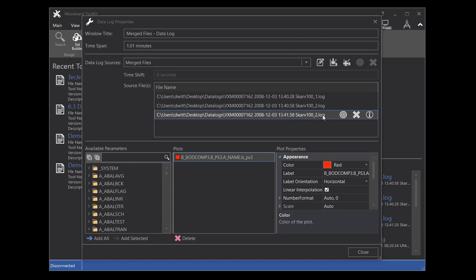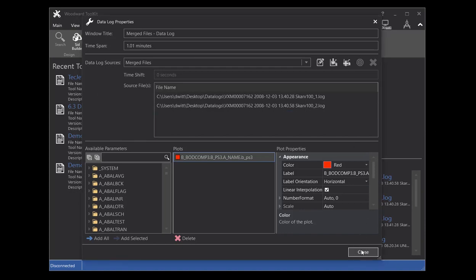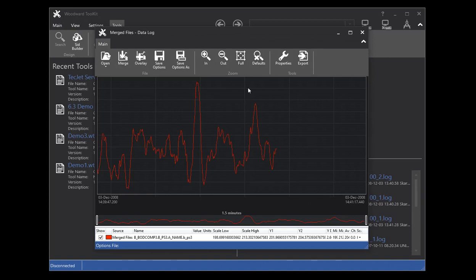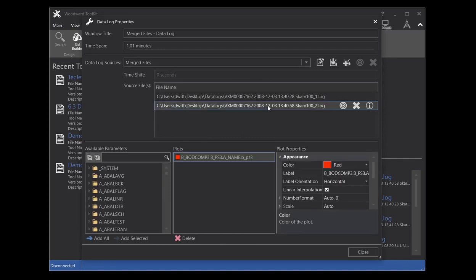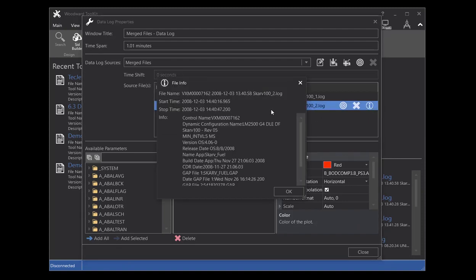Okay. I can also from here, I can delete one of these files from the list. So let me go ahead and delete that one. I'll go back out. You can see the data's missing that we deleted out. I'll go back into the properties. Another thing that we can do from here is if the data log file supports it, some data logs have information in them. And if it does, there'll be this little information icon over here, and you can select this and it'll actually bring up the information about that data log file.